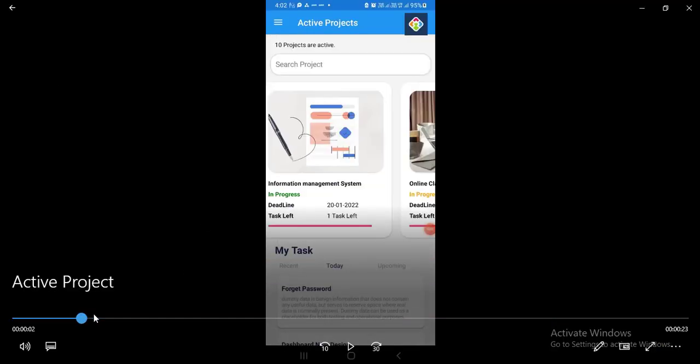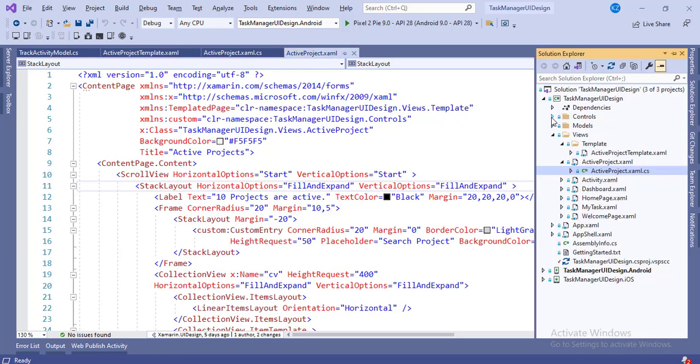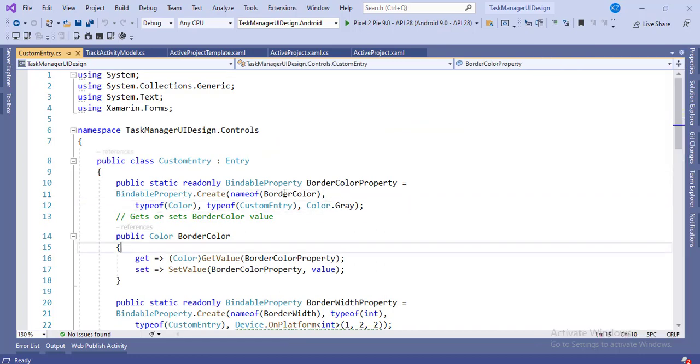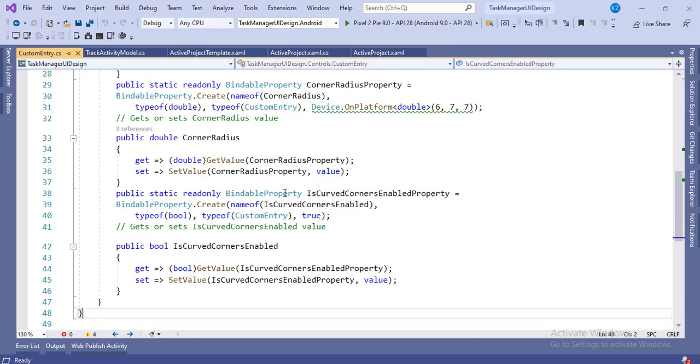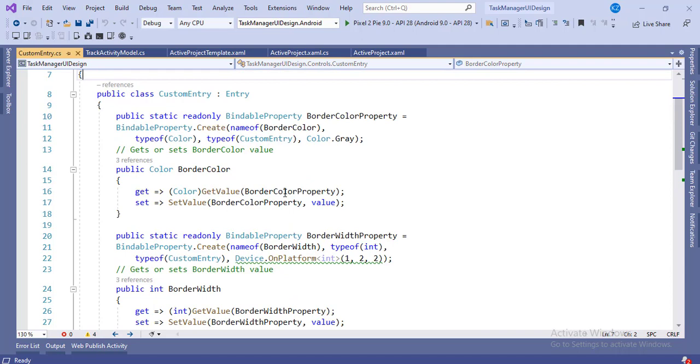frame. This is a label, and this is a custom entry text box. For this you have to write code in both Xamarin projects, Android and iOS. So we will look at this. This is the custom entry. If you google it, you can find this code. You can copy the code, and obviously I will share this link in the description box, so you can copy this code.